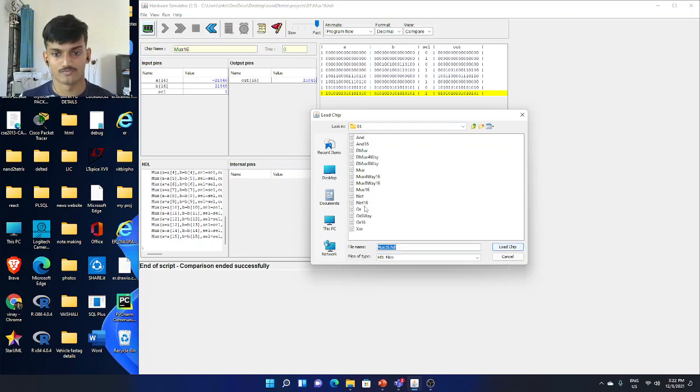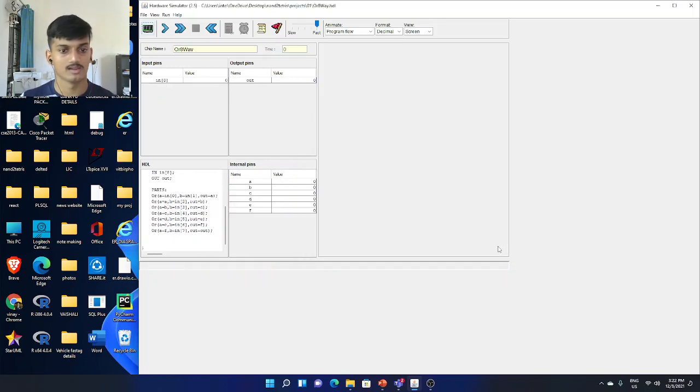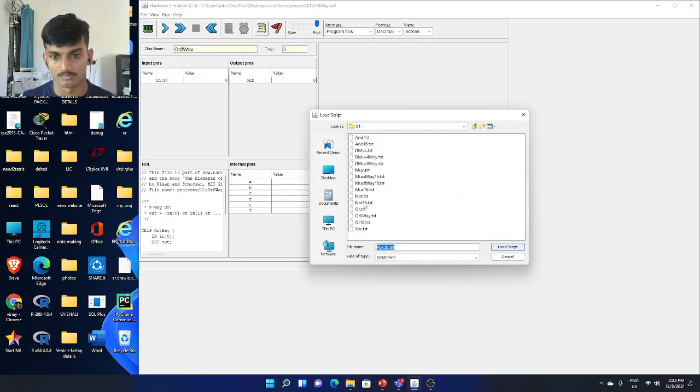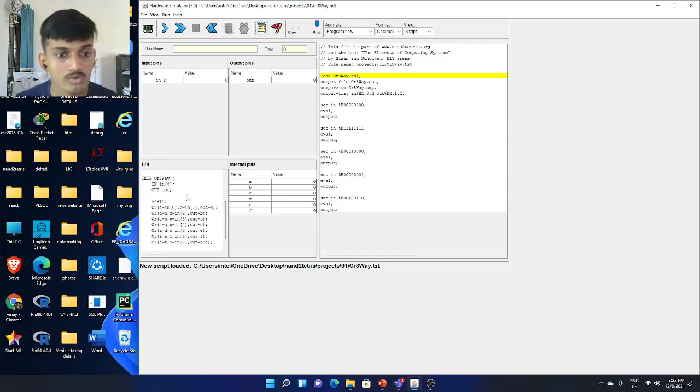Okay, let's load our first OR 8-way.hdl file. And this is our OR 8-way. I'll explain the code in a minute. Let's load our test file before that, OR 8-way.txt. So how does an OR 8-way work? If you have an 8-bit string and if any of the bits has 1, then the output should be 1. So what we do is, from the first bit, we apply the OR functionality to the next bit, and if at all we encounter 1, the output will be 1. And whatever comes next, we get the output as 1 only, because we have at least one 1 in the input. So this is how the OR functionality is applied.